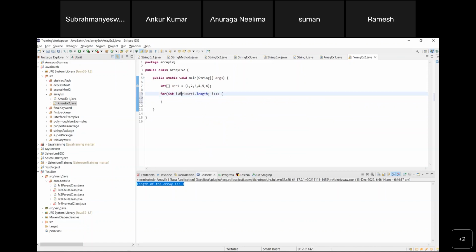Okay, so here what we are doing, I'm saying let's start with index 0 and iterate until the I value is less than the length of this array. So what is the length of this one in this case? It is 6, right? Length is 6 here.